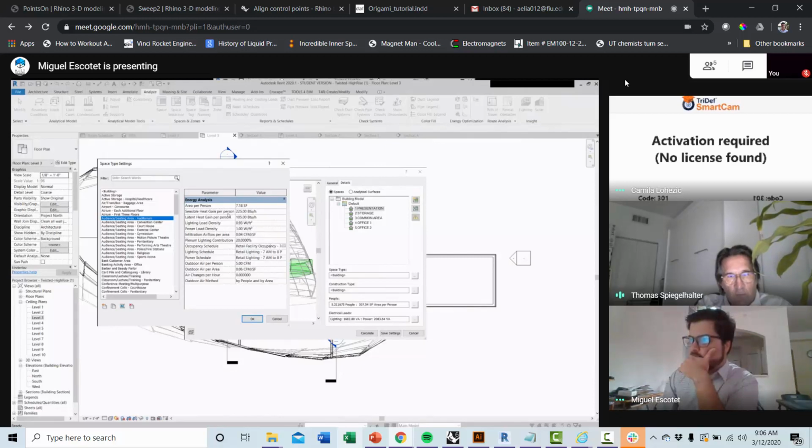Because if you change the occupancy schedule, lighting schedule, and the power schedule, then you change pretty much the occupancy certification that is issued by the city department. And that would be illegal. So this is why this workflow that Miguel is showing is very, very important.